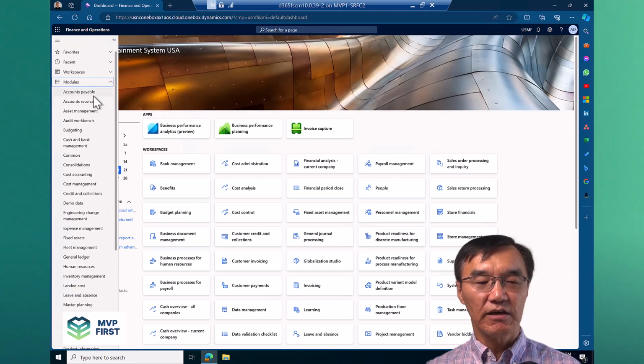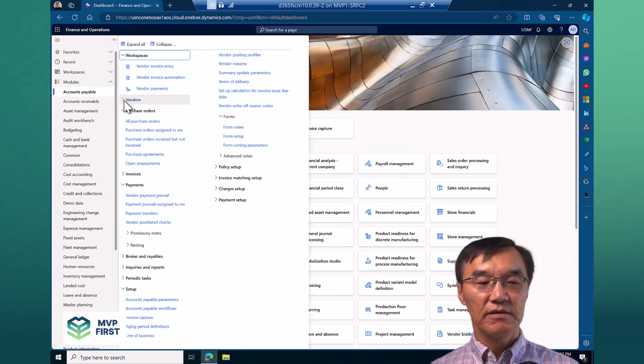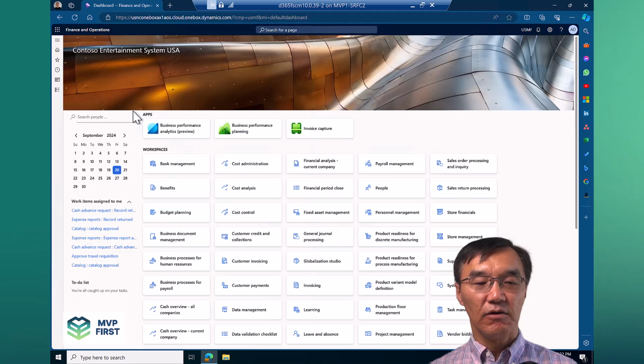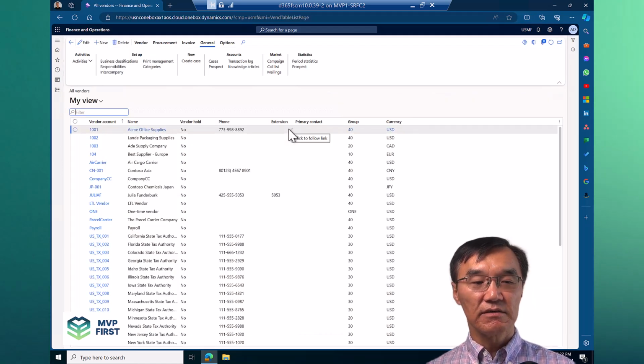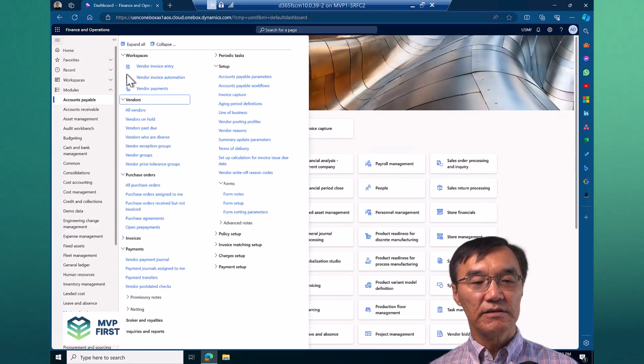Just to double check how fast or how usable it is, let's click on accounts payable, expand vendors, all vendors. First time you run this, it usually takes a little longer, but it didn't take long at all. And a little longer than usual, right? First time you run it in a day.